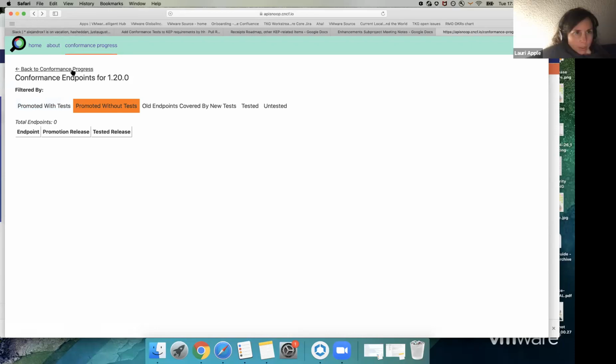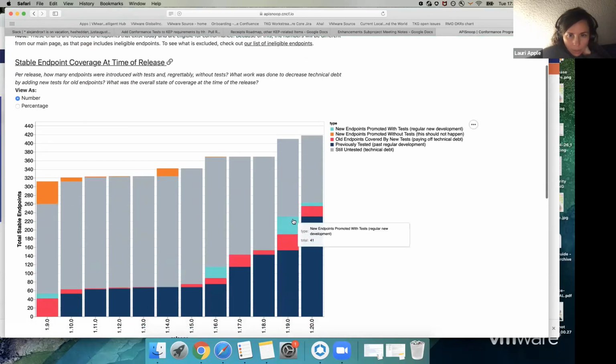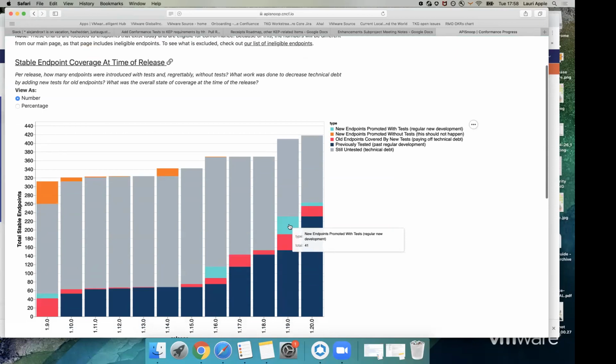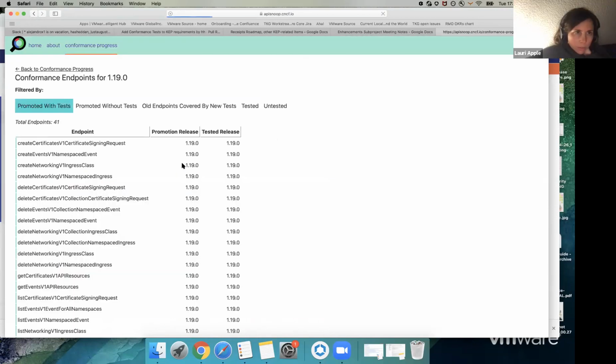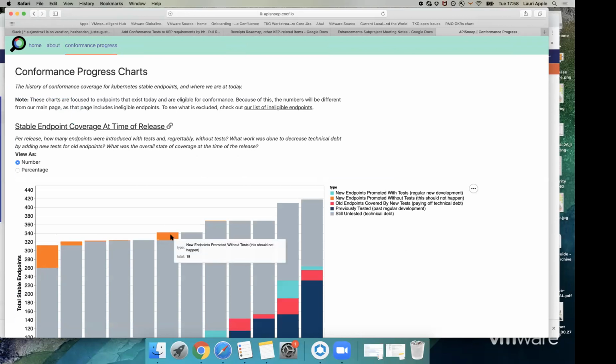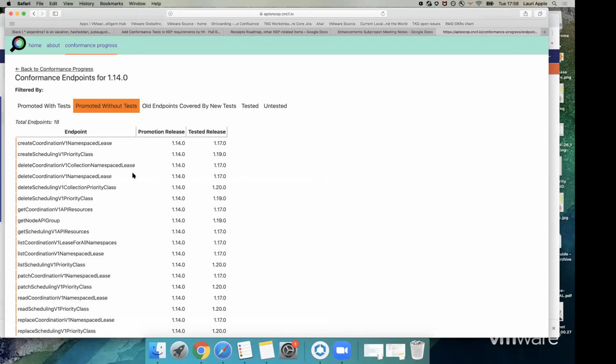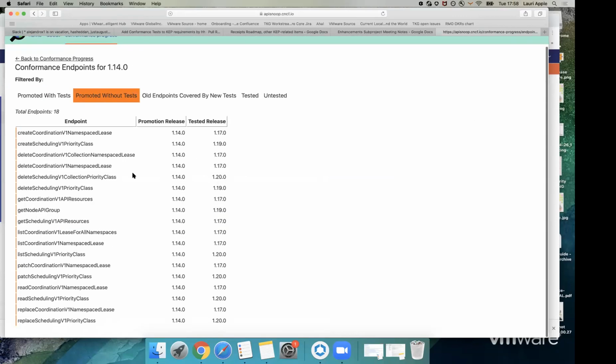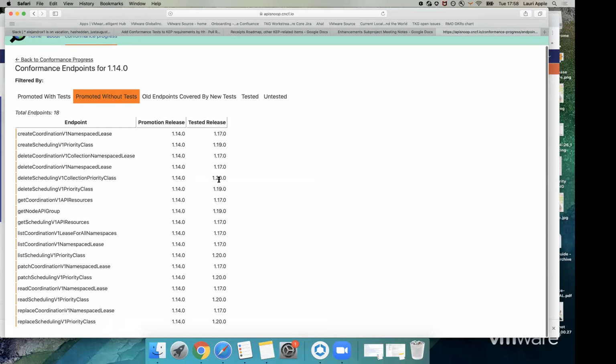I guess I have to go here. Yeah, and then just choose one of the orange areas. Any of those orange areas are where we had promotions in that release, but it wasn't tested until much later. These are the ones we're trying to avoid, and make sure that the promotion release is the tested release. And we can see that this particular piece of debt introduced in 1.14 was finally cleared in the last release, 1.20.